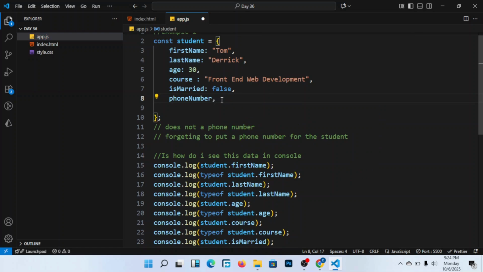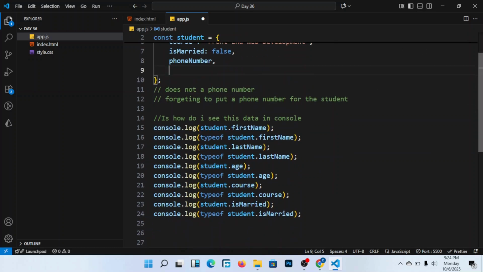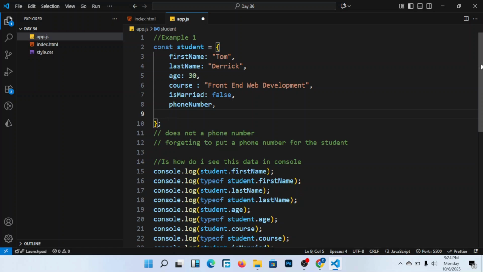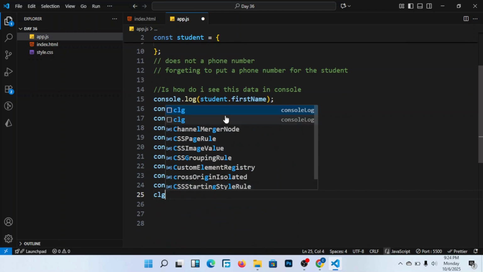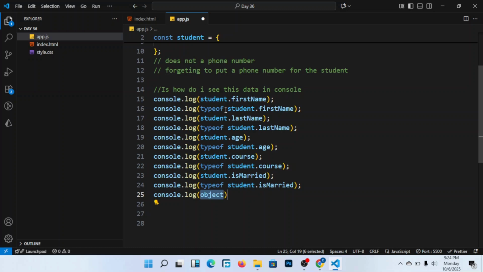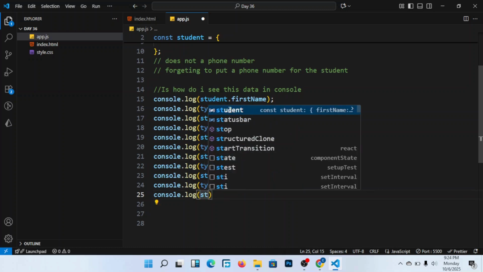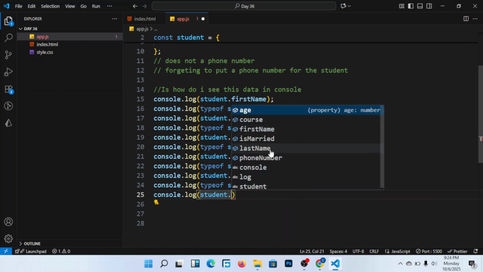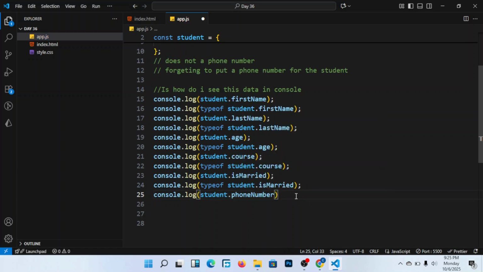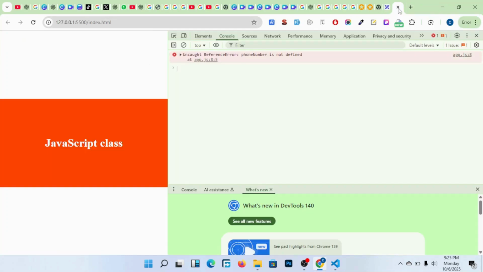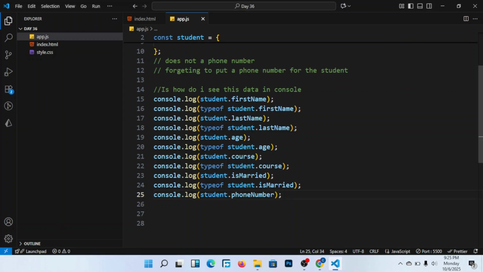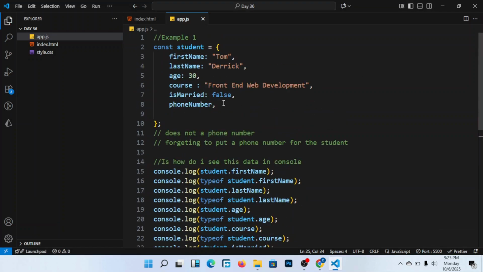Let me first see this IC, how it's going to operate. Okay. So I come here, for example, I write console.log, and I say student.phone number. Okay, I understand what is happening.